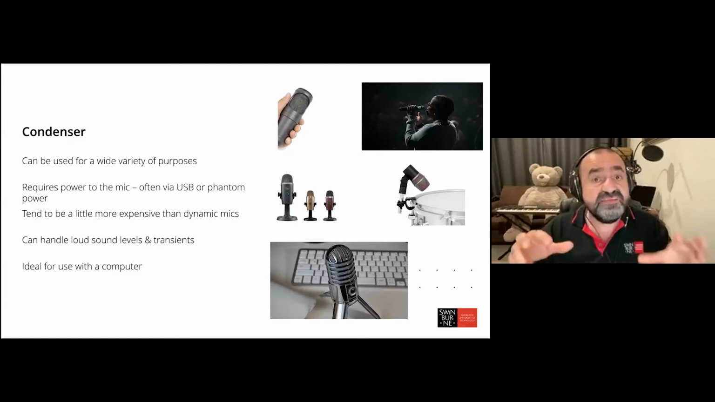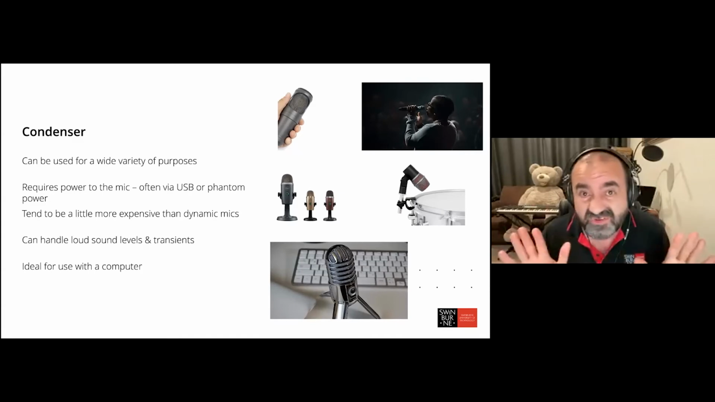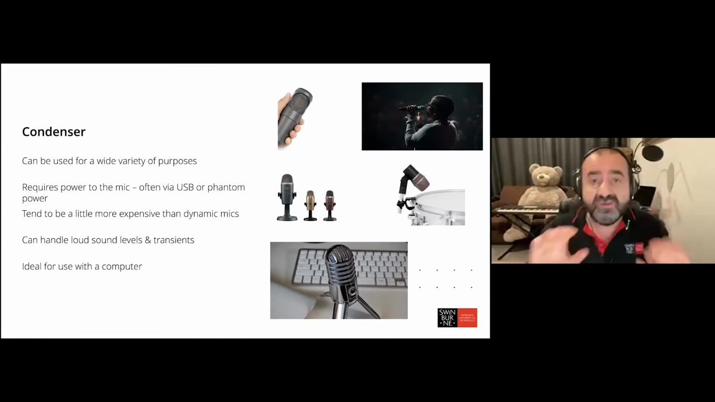And again, like I said, for podcasting, these are great. They plug into a computer. More often than not, they don't need any software whatsoever. They just plug in and off they go.